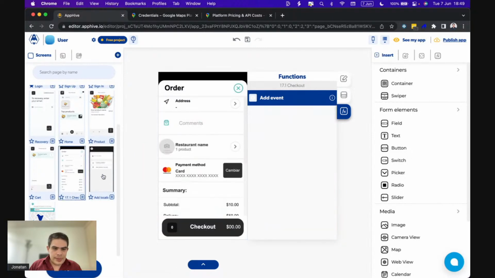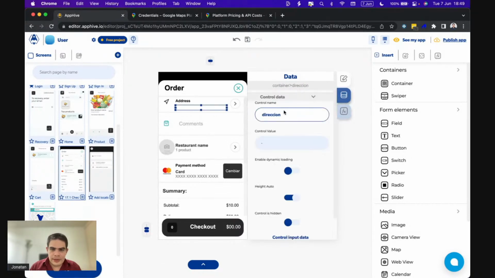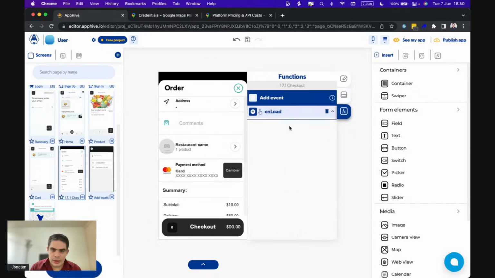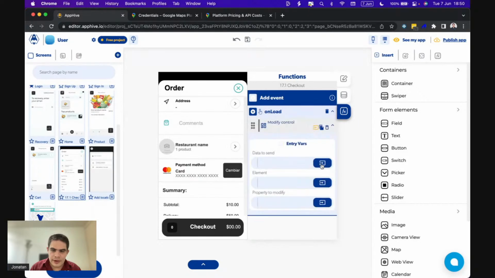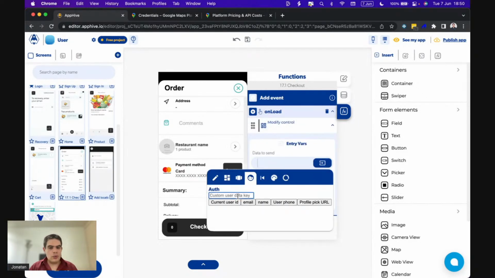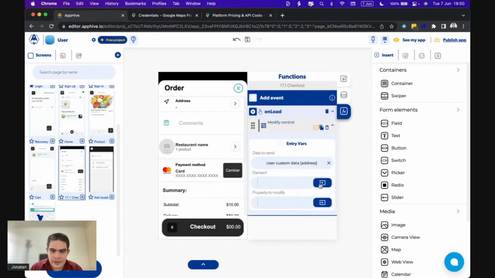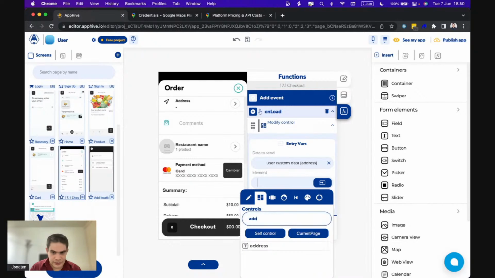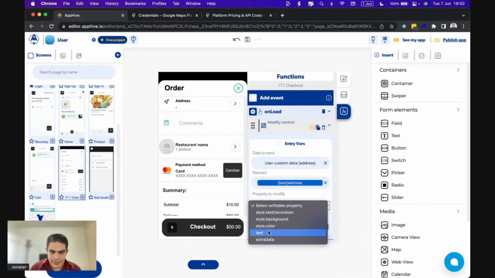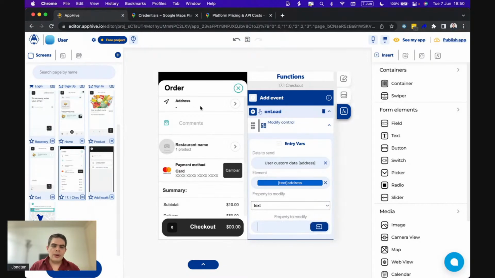Well, on this page, on load, we're going to rename this text as address. And on this page, on load, we can use the modify control, and from the user, we can read the property address. It's the property we set when we select the address, and modify the address and change the text. So when we open this checkout, we're going to see the address we have currently here.